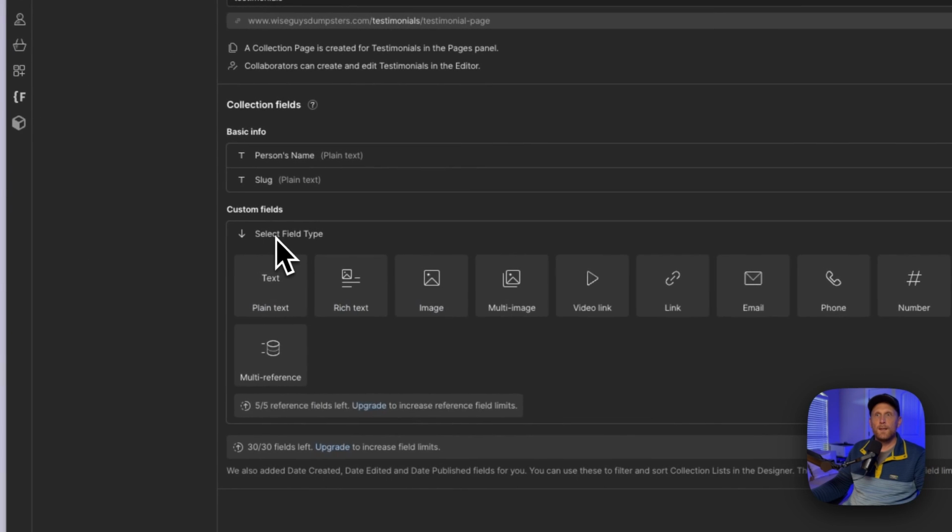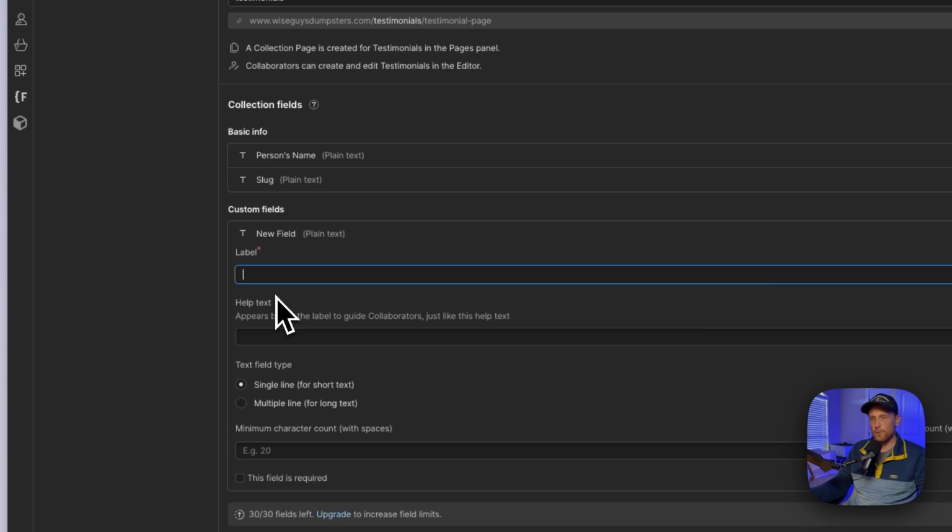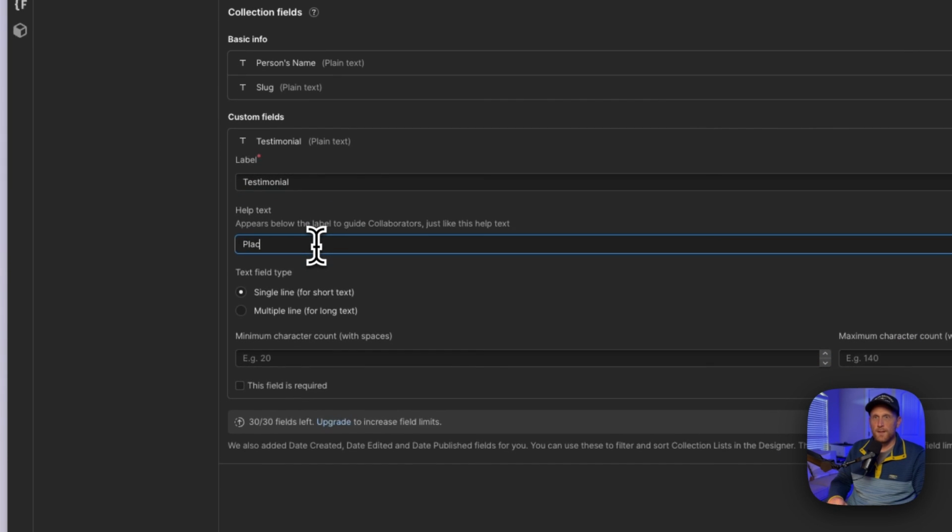Now, the next thing that we need is a plain text field, because this is going to be where the actual testimonial occurs. So we're just going to say testimonial, right? We can leave some text: place the testimonial text in the field below. And then we might leave something like, try to keep this to, let's say, 2 to 3 sentences. We don't want a super long testimonial, and really people are not going to read a super long testimonial.